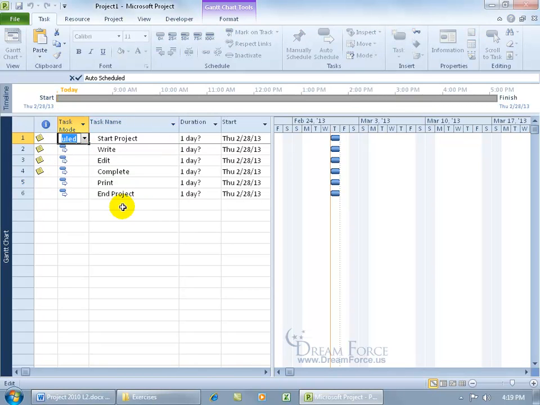Okay. And as you recall, it's going to schedule it from the project start date or today's date. Since I haven't set the project start date, it's going to have it on today's date. And then you can go ahead and set that up when the start date actually is going to be, maybe next year or next week.